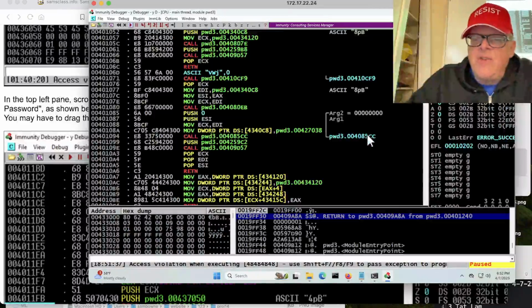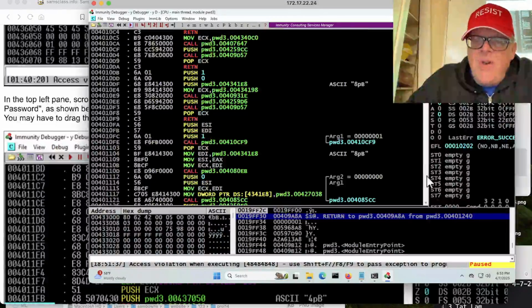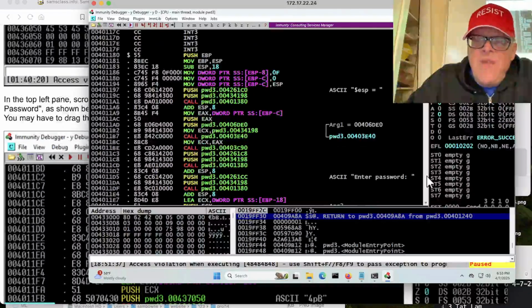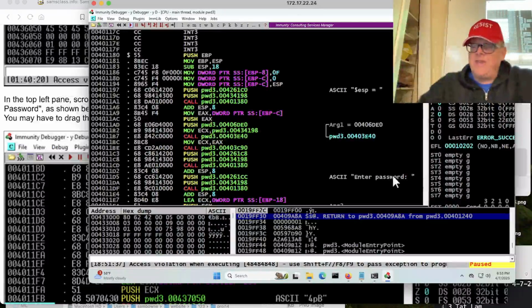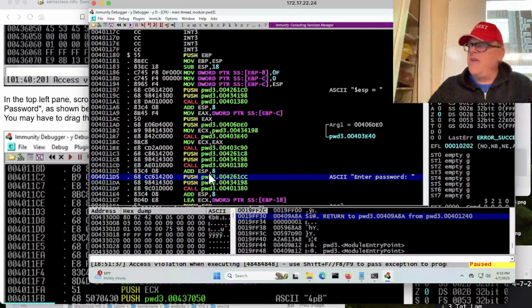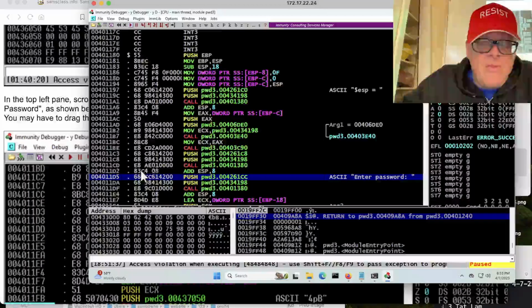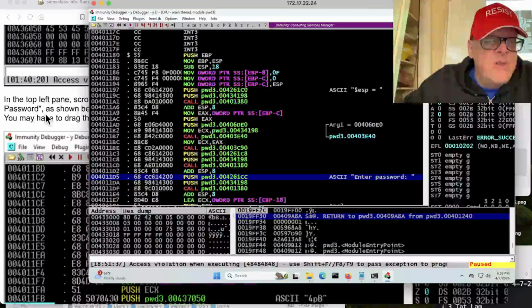Here it is sending sort of unreadable junk. If I keep going down here, I'll eventually see readable text. There it is, enter password. So here's where it took the password from the user, and I know that's what caused the buffer overflow, because when I put in a long password, some of the data from that ended up in the instruction pointer.